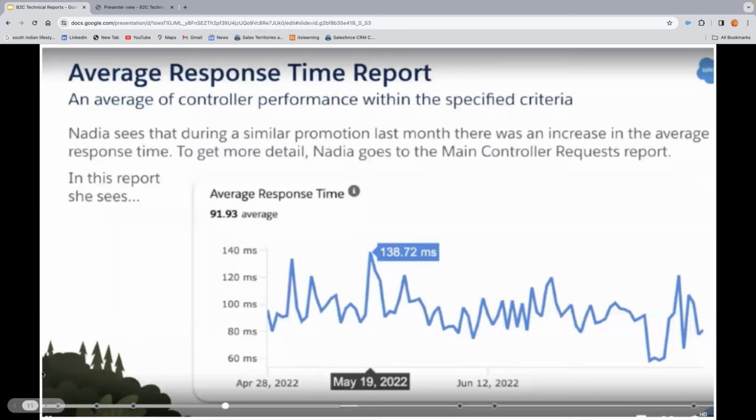So this is the example first on the sales user. This is the average response, and the graph plots a point representing the average response time in milliseconds for each day in the time frame selected. To see response time, she can hover over the plot line, and we can show you. She remembers that on May 19th, 2022, the site ran similar promotions which caused a performance spike.